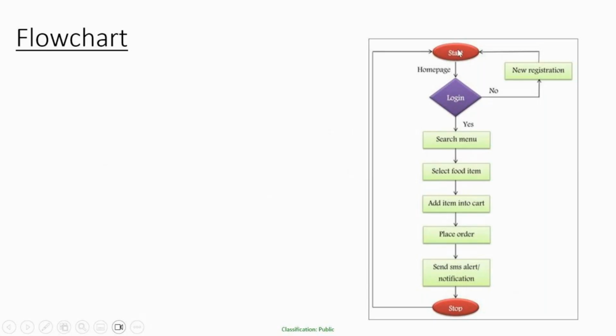You're saying the process starts with a login from the home page, and here, has the customer logged in or not? That is the decision step. If the customer is logged in, what should happen next? You should be able to search for the menu, then search for the food item, add item to cart, place order, and send SMS notification. Stop. This is what happens if the customer has already logged in.